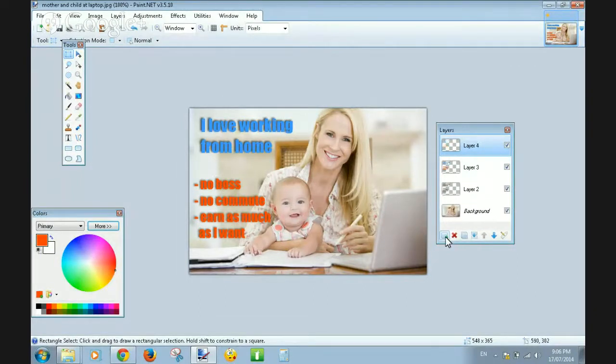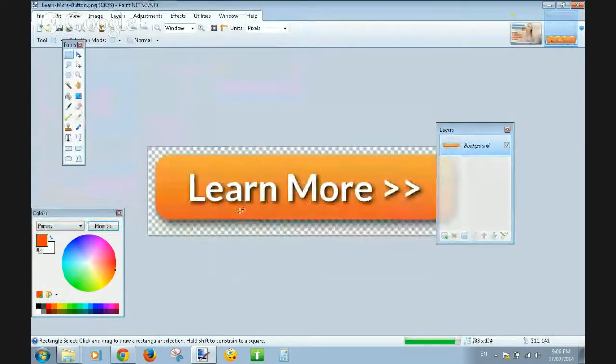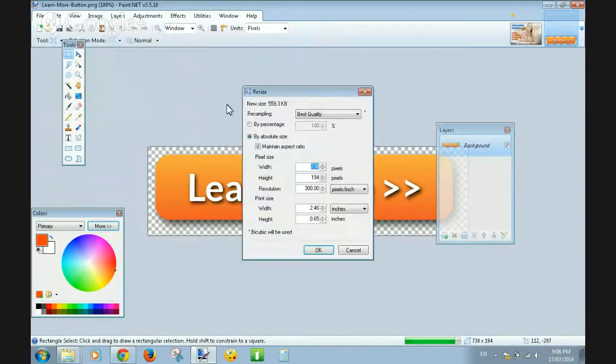So I'm going to create another layer here, and I'm going to go and grab another image, which is my button. So I'll open this. It's going to open it as a separate one. As you can see, it's pretty big. So I want to resize it. So I could resize it first, or I could resize it after. I'm going to do it right now so it's easier to move around.